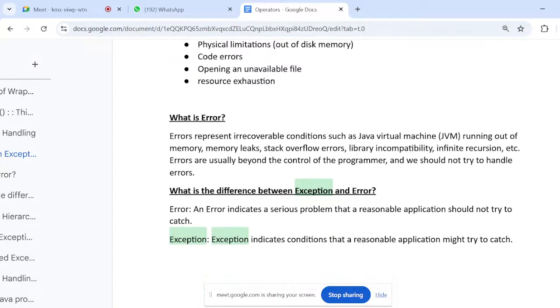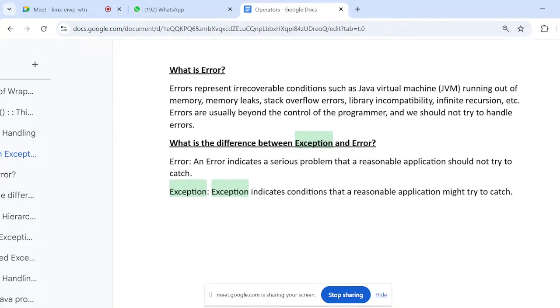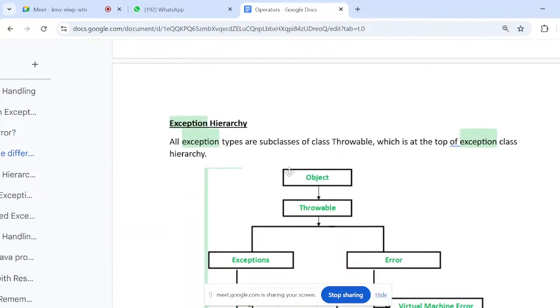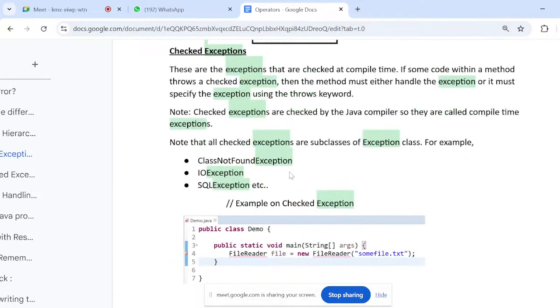Next, what is error? Error represents irrecoverable conditions such as the JVM, Java Virtual Machine, running out of memory, memory leaks, stack overflow errors, library incompatibility, infinite recursion, etc. Errors are usually beyond the control of the programmer, and we should not try to handle them. So see here, what is the difference between exception and error?